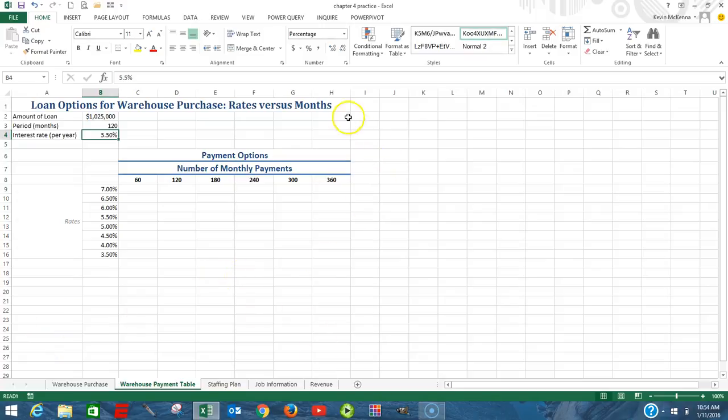We're going to begin this video by opening up our file, and the name of the file is called Chapter 4 Practice. We want to click on the sheet by the name Warehouse Payment Table. So we're going to begin working on that sheet.